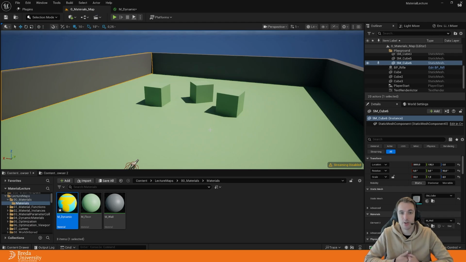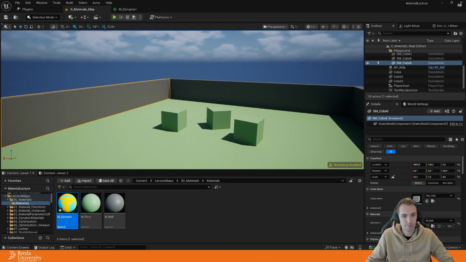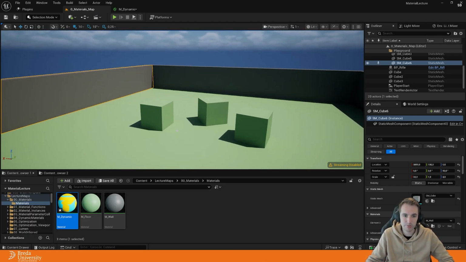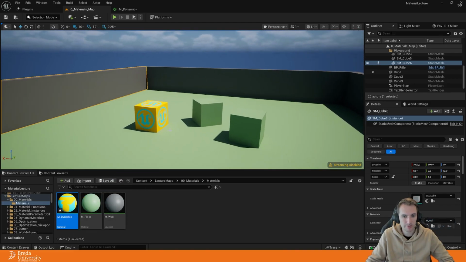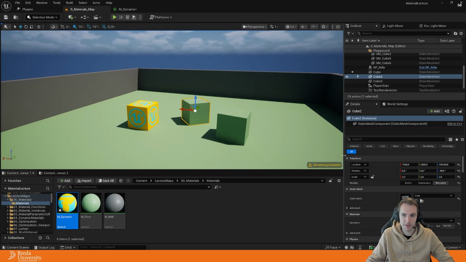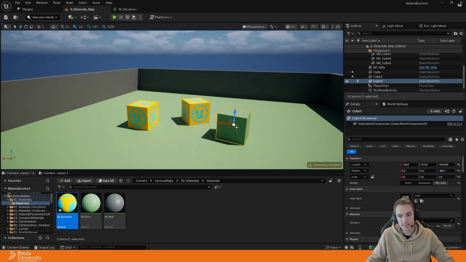And now we can actually start applying this material. And there's different ways that you can do this. We can drag this material onto a static mesh or onto an actor. We can select the actor, and then in the details panel, we can look for our material, or we can drag it onto it, or we can select the mesh that we want and press this little arrow icon, and that will assign the material that is currently selected.